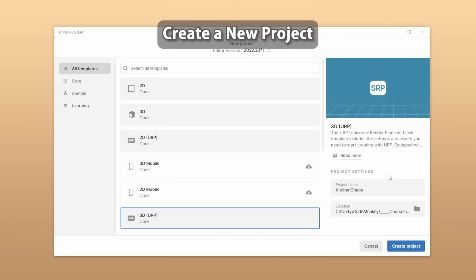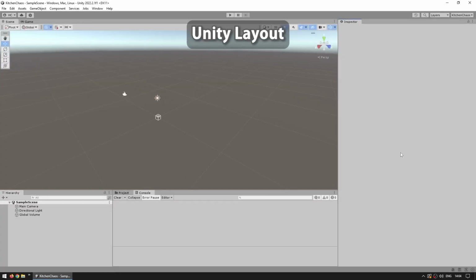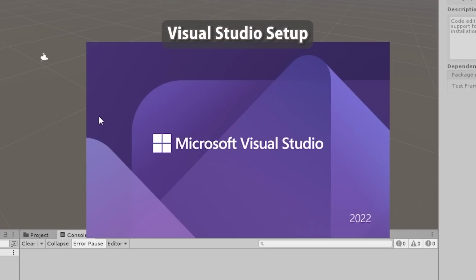So first of all, we're going to start completely from scratch by selecting a Unity version and creating a brand new project. With that new project, we will then learn all about the basics of the Unity interface and set up a layout. Then the other important part is Visual Studio, which is where we're going to be writing all of our code.